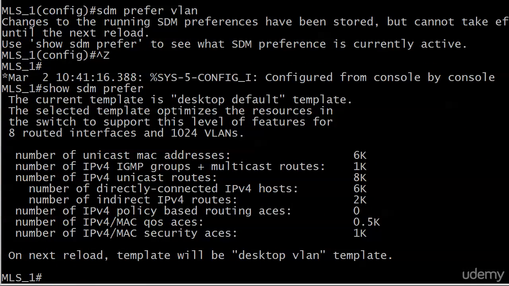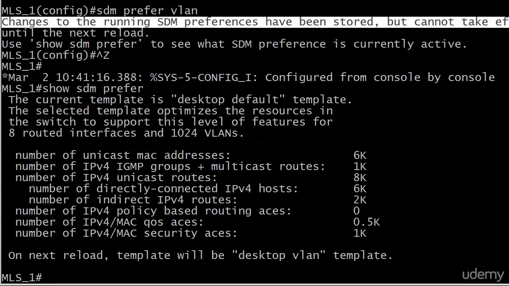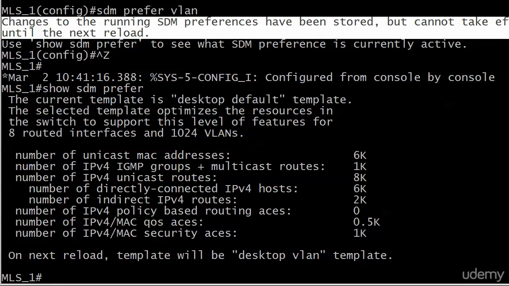So if someone came to you and said, hey, I put SDM prefer VLAN or SDM prefer route in, and when I ran show SDM prefer, I still had my previous template loaded. Well, my friend, don't call them any names, but just say, here's why. The switch did tell you what was going on. I'm going to pause the video, do a reload, and we'll check the template when it comes back up.